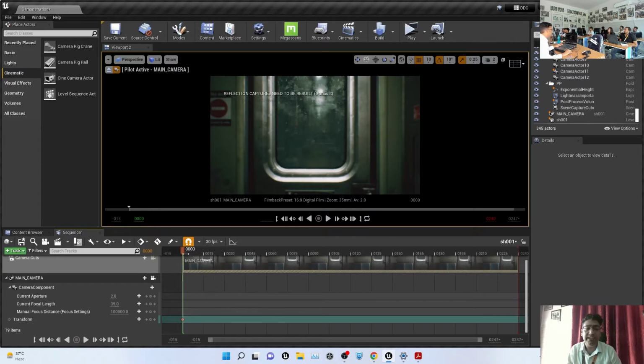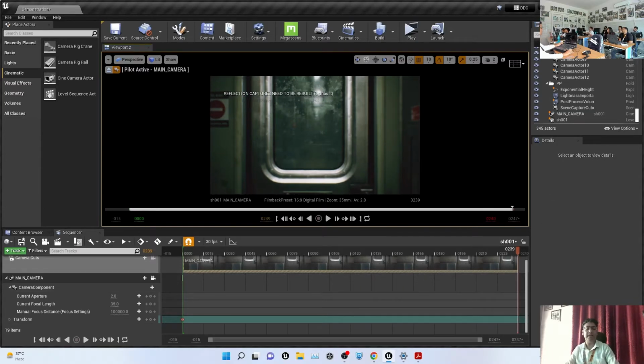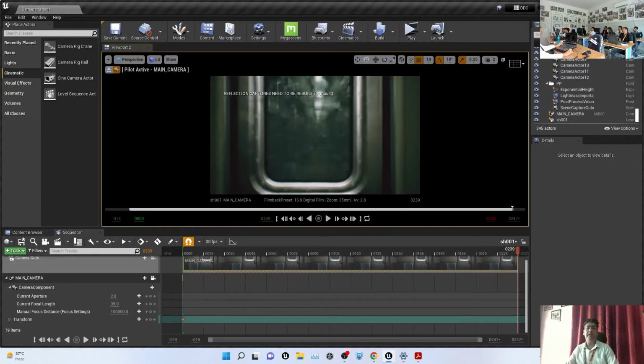Once you have a key here, go all the way to frame 240. You can go from here, and you can also go to the end. These options are very handy, where you can go until the end, and here you go until the start. So we need to go to the end, and here I press right click and I'm playing my camera. I'm going forward.